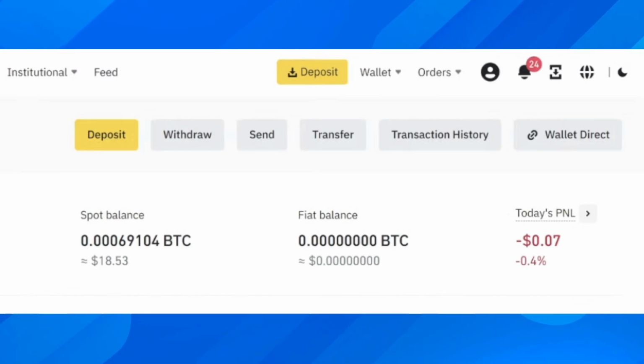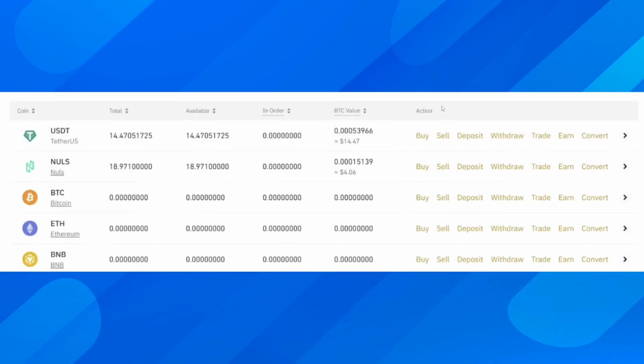So basically what you're going to have to do is simply go to binance.com and log in to your account, and then you should see this option at the top right corner, which is the wallet. Simply click on that and you're going to get redirected to another page where you can see all your cryptocurrencies in your Binance account.